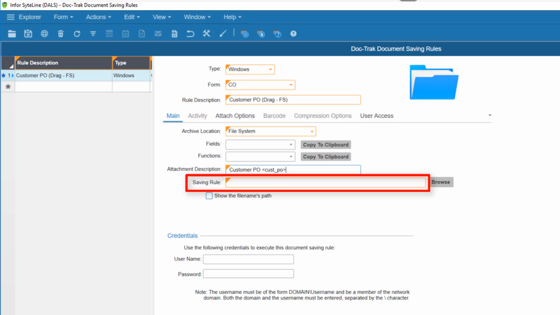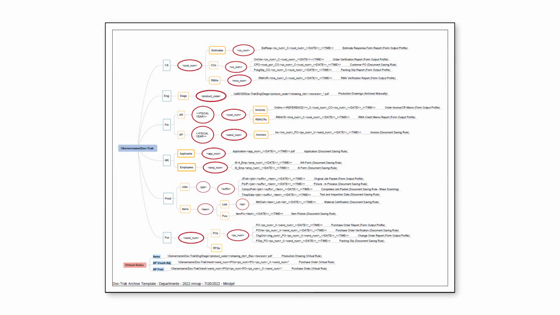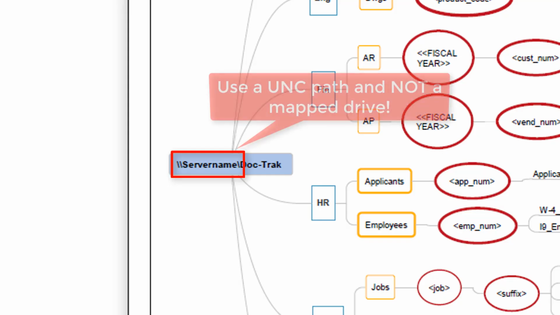Now, before we get started on this, let's go back and look at the archive map we saw in the lesson on archiving strategy. For this and all the lessons that follow, I'm going to use this as my guide for saving all our files in DocTrack. Starting at the far left, you can see that our path begins with 2 backslashes and a server name. This is how you represent a UNC path. It's important to remember that we always want to reference a UNC path as opposed to a map drive.